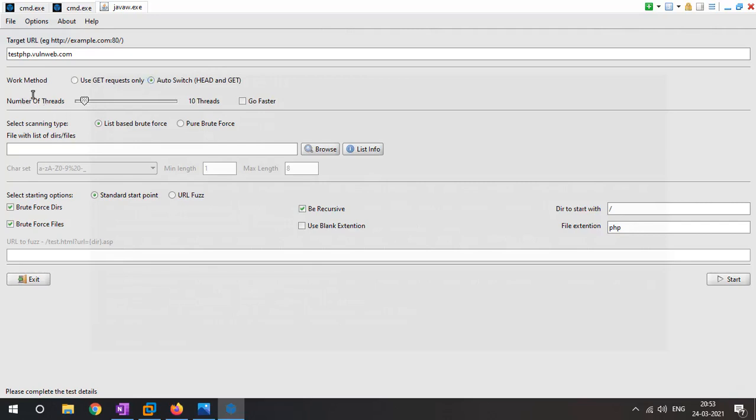Number of threads. This will allow you to specify how fast you want to go. As you increase the number of threads, it will mean that you increase the speed, and generally in real scenarios it would be somewhere around, I would say 75, somewhere around that. Okay, and you can click on this go faster, that it will start using 200 threads. Okay, and you can go maximum up to 500 threads in this tool.